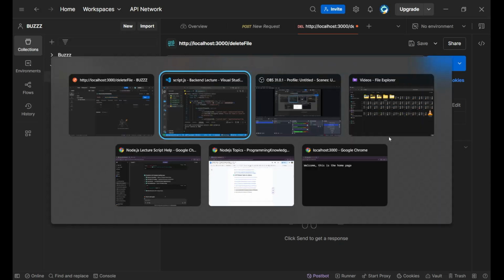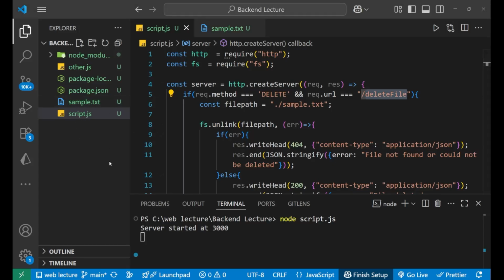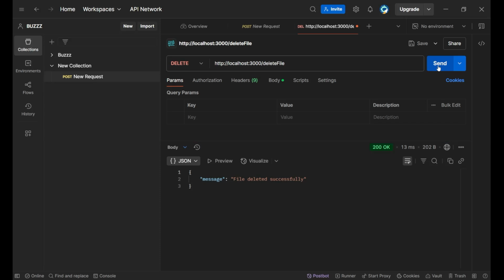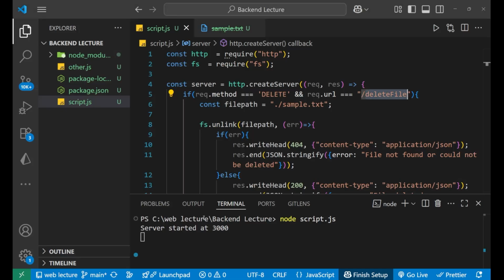Let's see whether our sample.txt file is getting deleted or not, right? So let me start, and yeah, the file is successfully deleted. As you can see, the message is here, and let's check, and you can see the sample.txt file is not present now. It is successfully deleted. So this is how we can delete a file using the HTTP module and the DELETE request in Node.js.